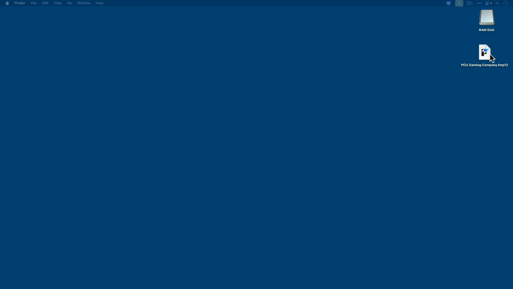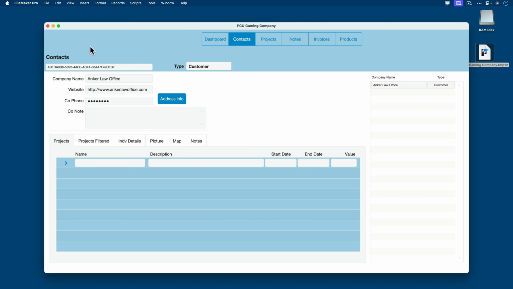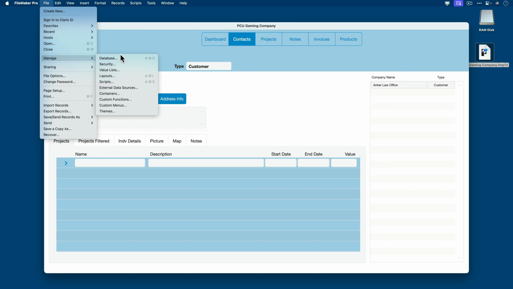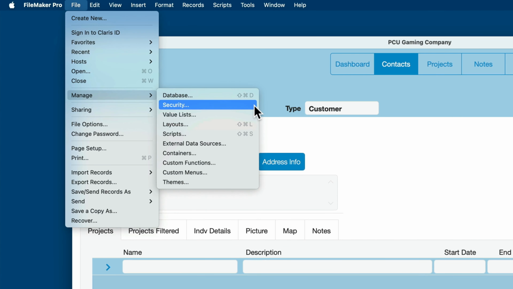So back to our PCU Gaming Company file. That's under File, Manage, Security. And you'll notice that some of these things like database, layouts, and scripts all have shortcut keys. I find that we're going to be in security here for this section so often that I like to make my own set of shortcut keys here just to get into security. I also do some for value lists, and I also do sometimes custom functions, sometimes external data sources as well.